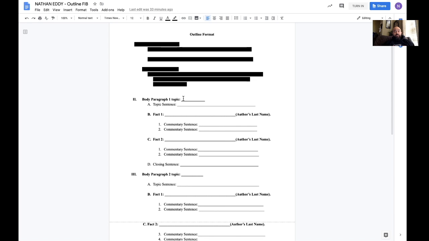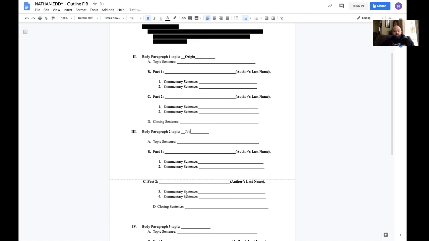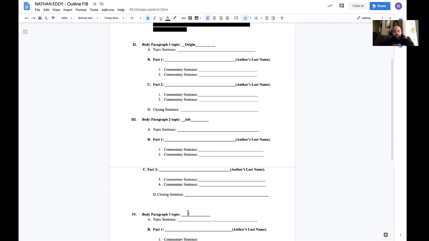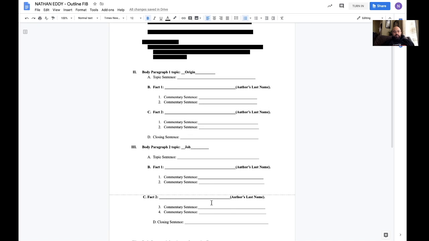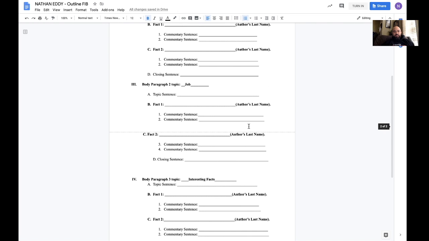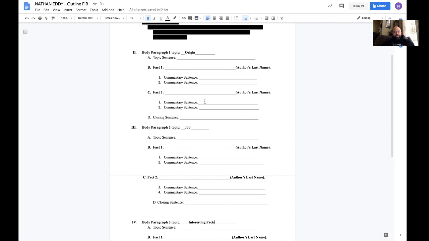But this is where we're filling in the blanks. For body paragraph number 1, I'm going to type in origin. For body paragraph number 2, I'm going to put job. Body paragraph number 3, I'm going to put interesting facts, if I can spell facts. So I've got all that in there, and that's made just for me. All this stuff is in blanks. It doesn't have to look super neat and tidy when we're finished with it. No big deal. If you type in the blanks like that, cool.